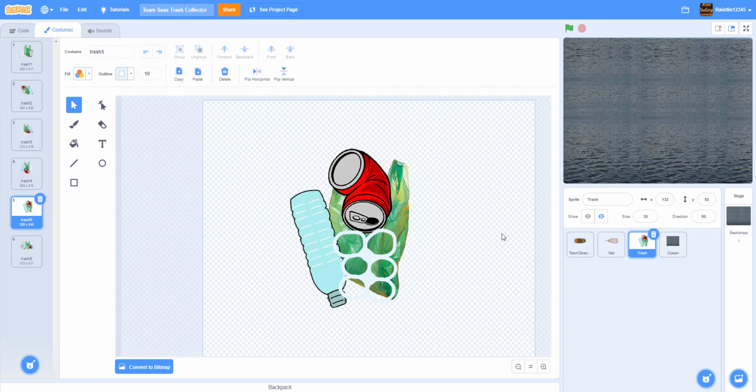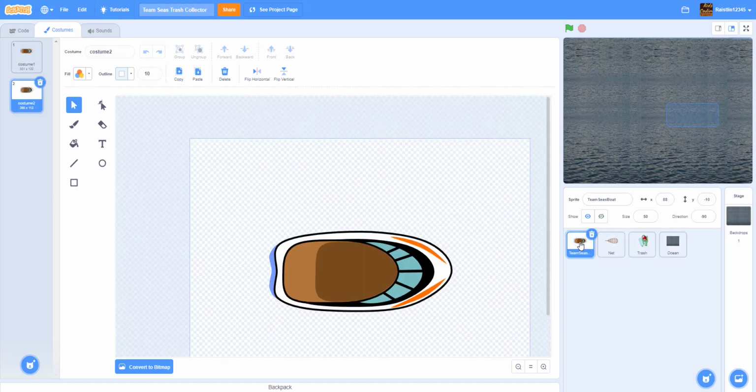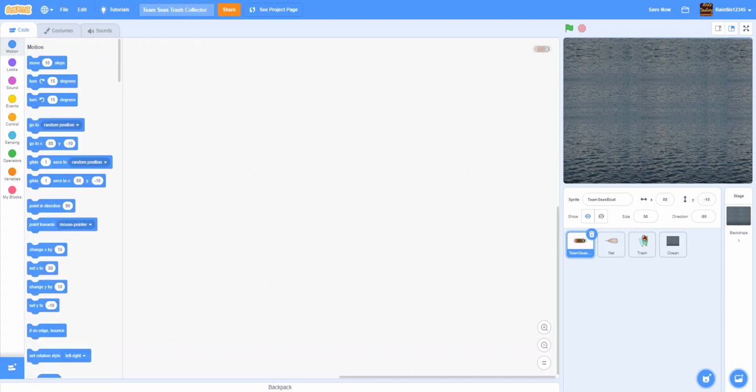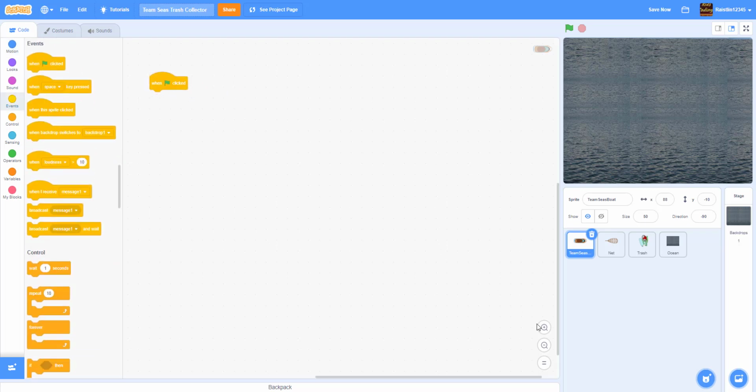Okay, so enough with the drawing. So now let's get to the coding. Alright, so now let's delete this, and then let's go. Alright, so inside the code, inside the TeamSeas boat, we're going to get a when green flag clicked. Let's zoom in.